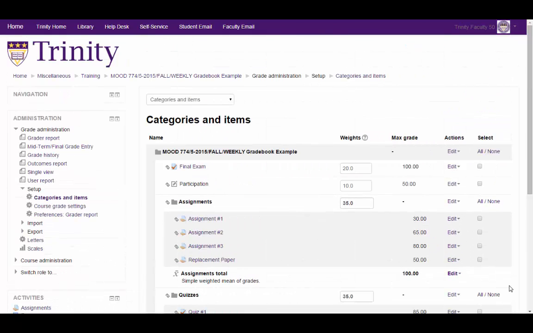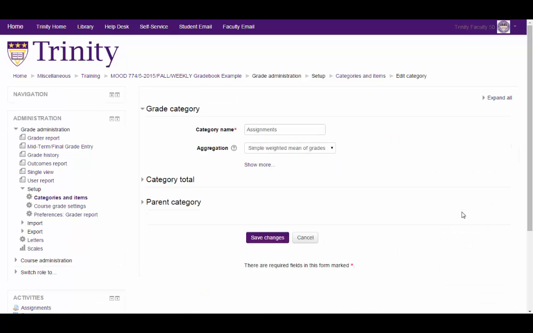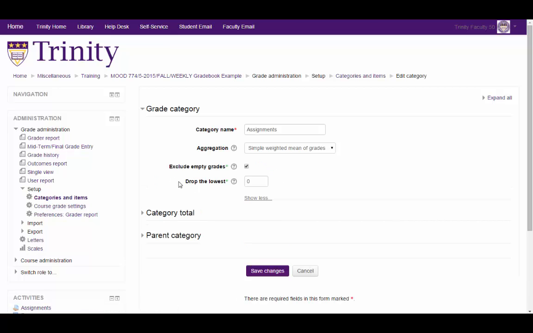Now one of the things our syllabus said was that if a student did the replacement paper, we would drop the lowest of the other 3. So we need to edit the settings for this category so that Moodle will automatically drop the lowest grade. To do that, you're going to go to the Actions column for this category, click on Edit, and choose Edit Settings. Go ahead and click Show More, and you'll see that we have the option to drop the lowest here at the bottom. We're going to drop the lowest one.